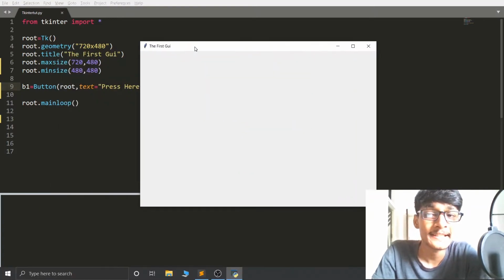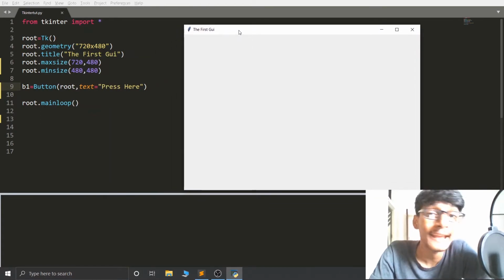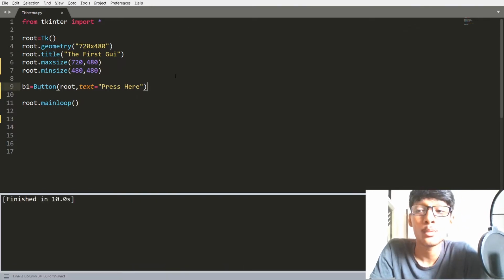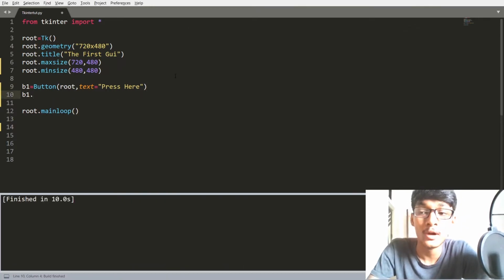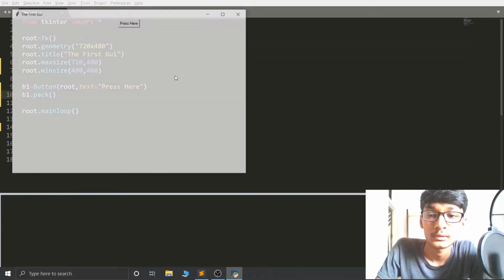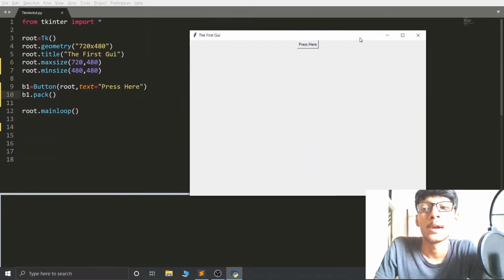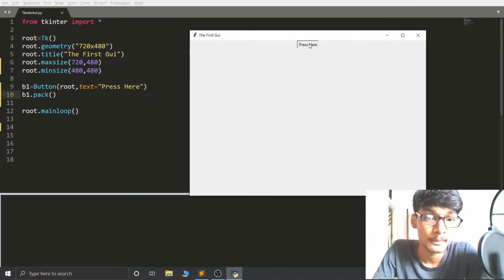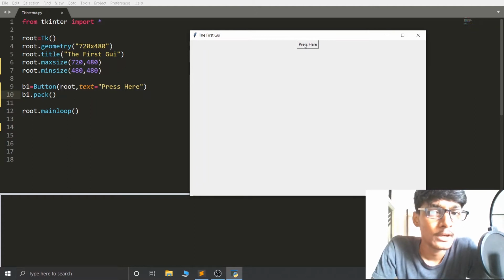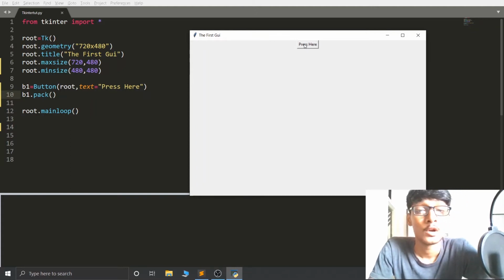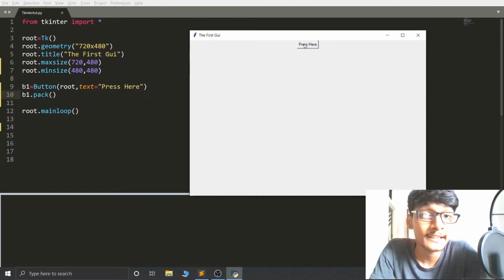You can see that we are getting one GUI but we are not getting any button. To get the button we have to pack b1, so I am going to do b1.pack. Now you can see that we are getting one button inside our GUI, and I can press this button too. But you can see that whenever I press the button, nothing is happening right now. What I want is that whenever I press the button, a new label is generated in our GUI. That is what we are going to do.